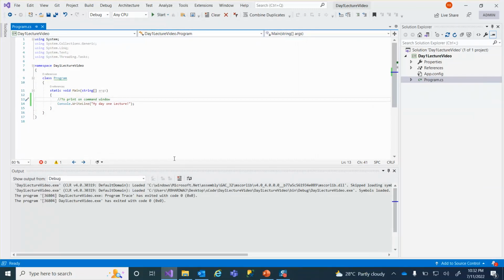So yeah, did you notice something here? Once I clicked on the Start button, suddenly a black screen, which is a command prompt, went off in a second. So to hold that window, we need to write something here. So what will I write? To hold.